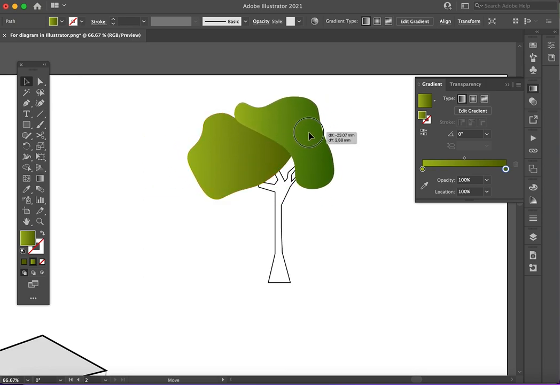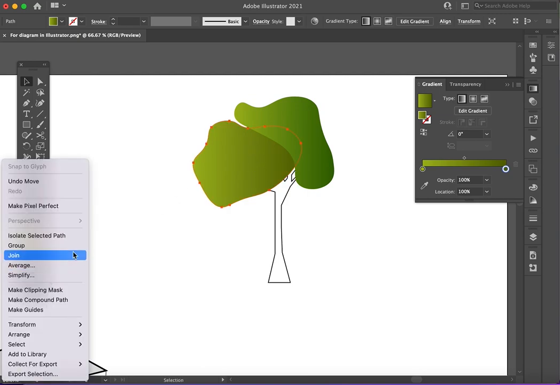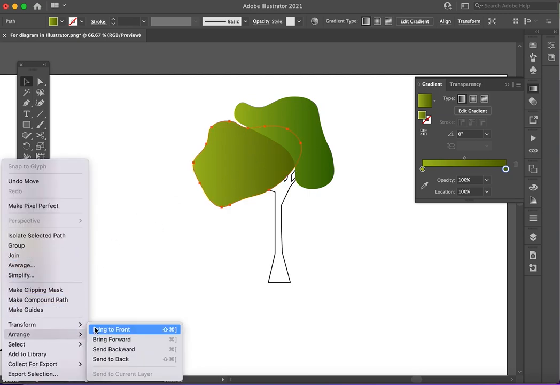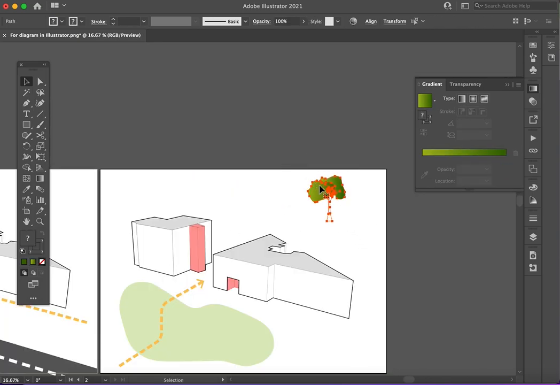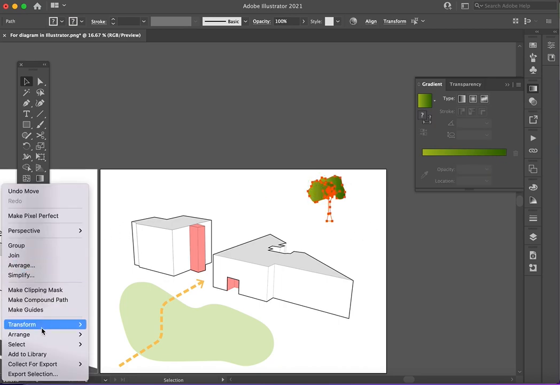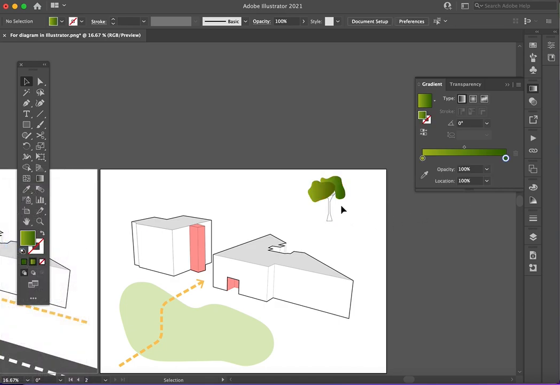So let's adjust a little bit. Maybe we want this in front. So right click, arrange, bring to front. And this is a nice tree. Of course, then you can select everything, right click, group, and you have a tree.